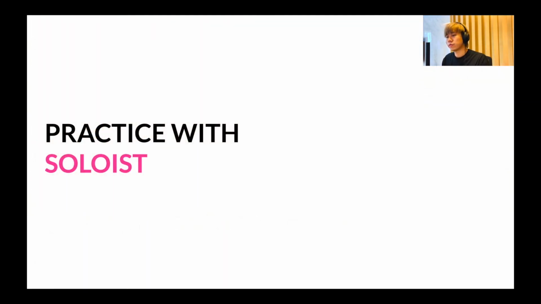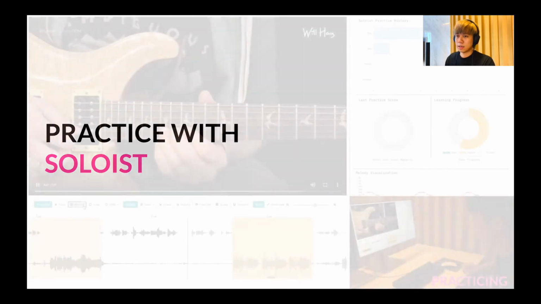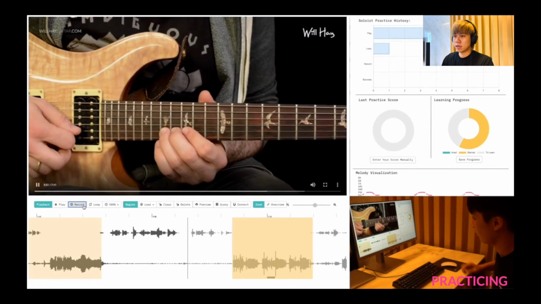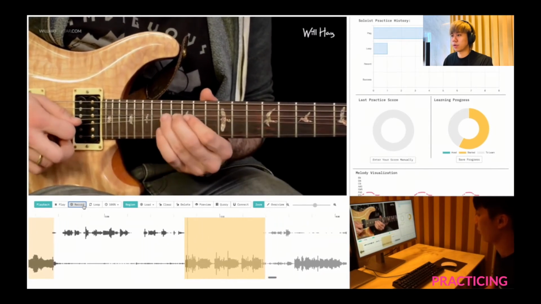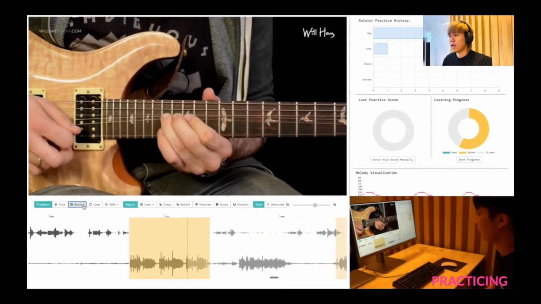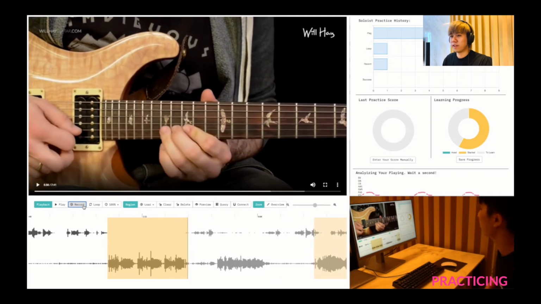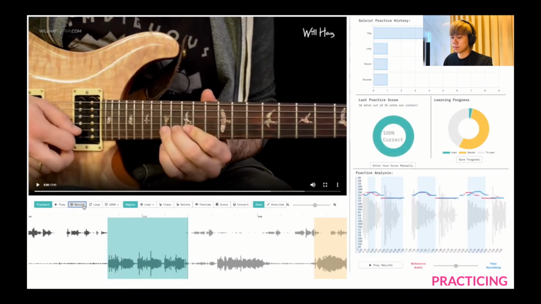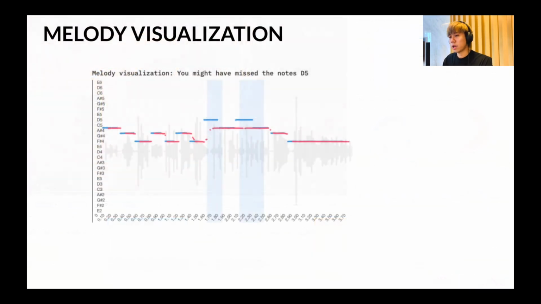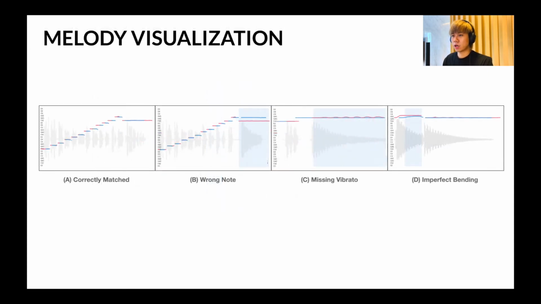Another important feature of Soloist is to provide immediate feedback on users' practice. To practice along a region, the user can select it and press the record button. Soloist will then analyze the user's performance and provide various feedback. The first type of feedback is melody visualization, which visualizes the melodic lines of both the user's recording and the instructor's demonstration. Many common mistakes of guitar performance, such as missing vibrato, can be therefore identified.